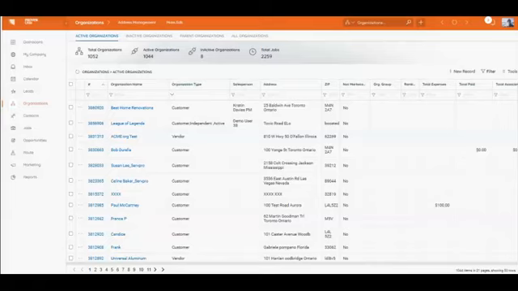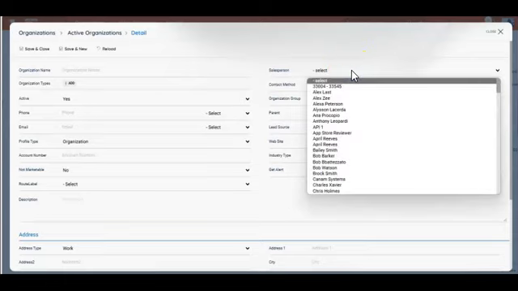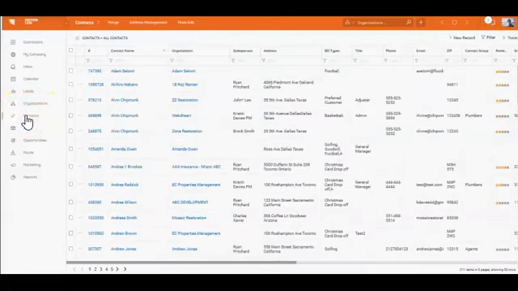Within the CRM, users have the ability to create new organizations or contacts and tag the salesperson. Within the Organizations module, users have the ability to select plus new record, and within here they will be able to select the salesperson associated to that record. The same can be done as a contact.